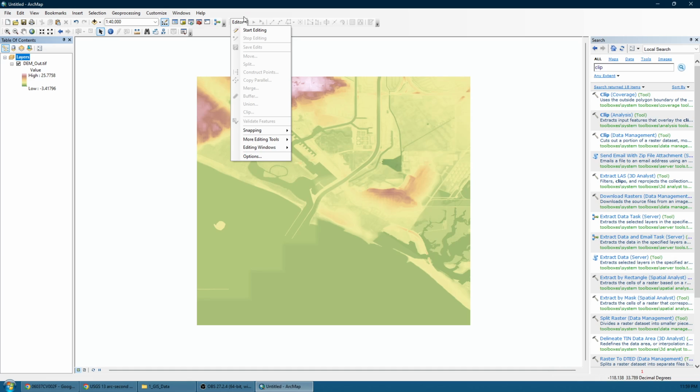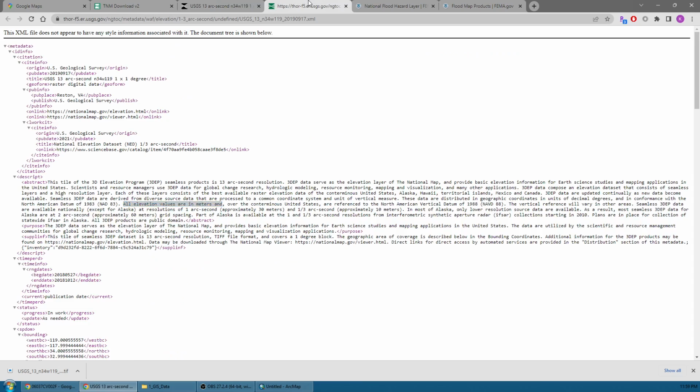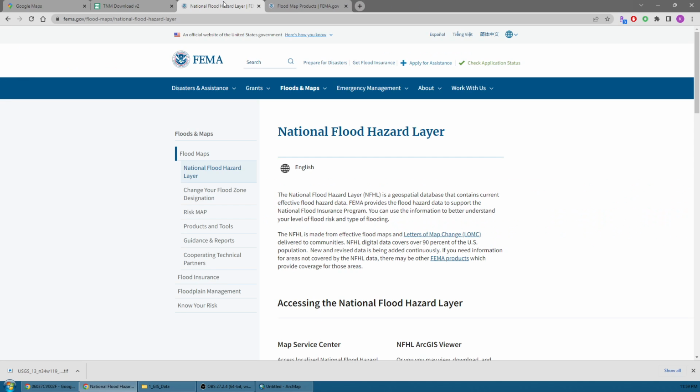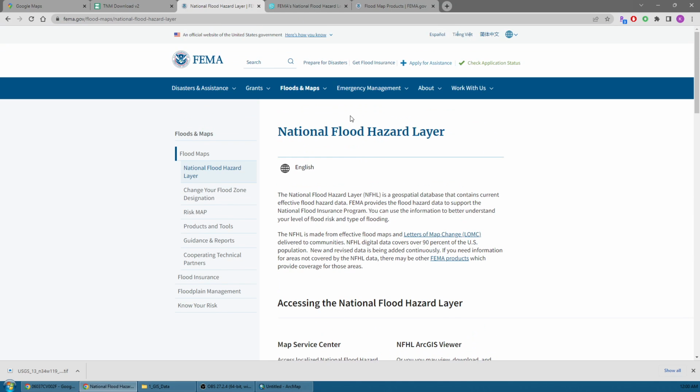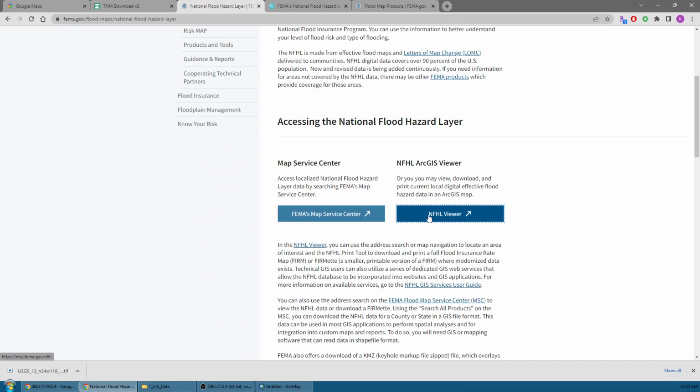The second thing to do is to find out what kind of flooding level we need. The easiest way, if we want to find the coastal flooding from storm surge, from hurricanes, there are a few ways you can do it. The first is to look here. This is the FEMA National Flood Hazard Layer. You want to open this NFHL viewer.